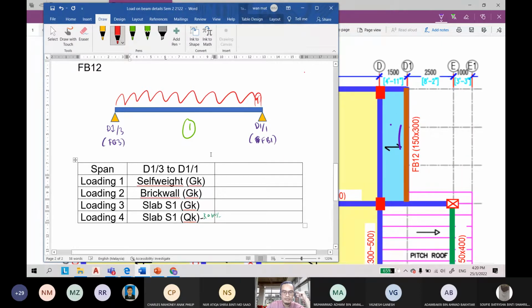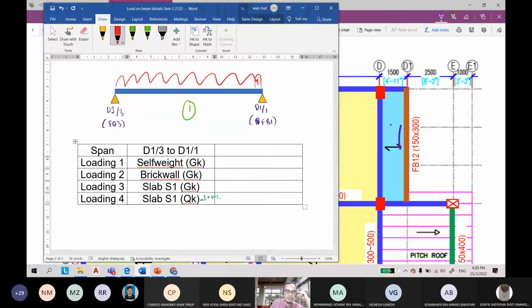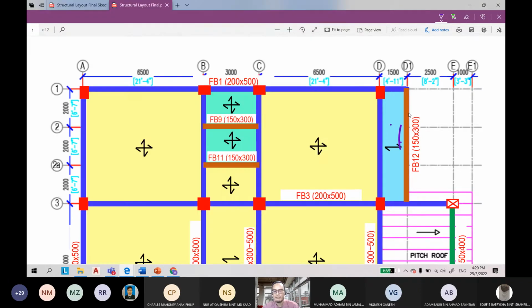Of course, the first is the self weight of the beam. So you just type the self weight, and then loading number 2 is the brick wall. Let's say this is the balcony. So the brick wall is only 1.2 meter height.